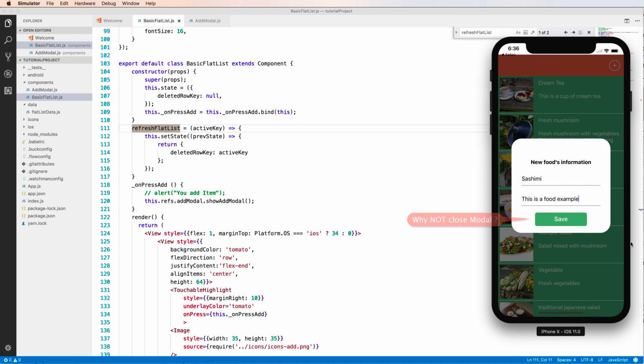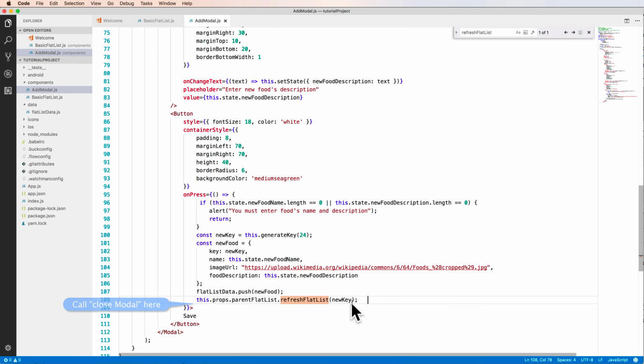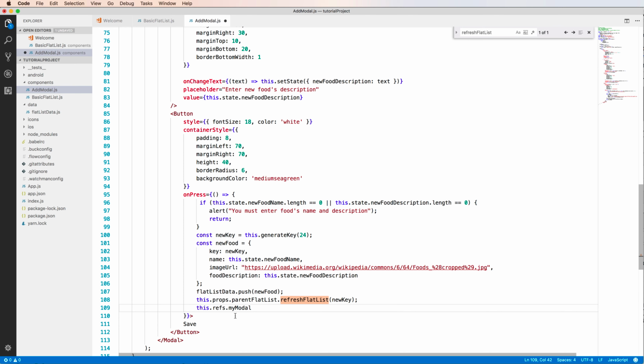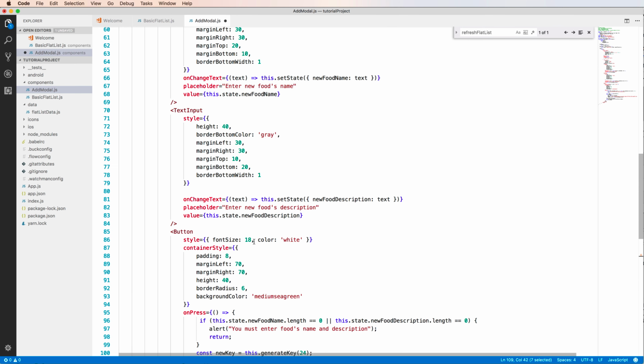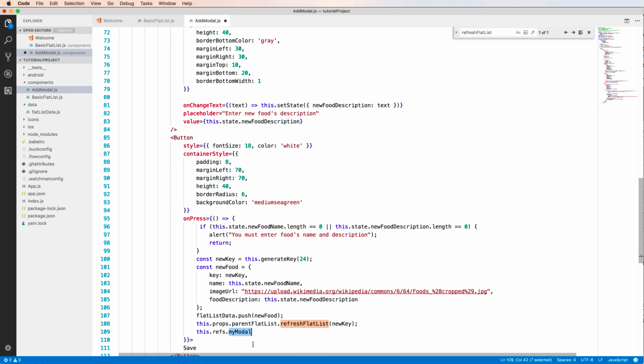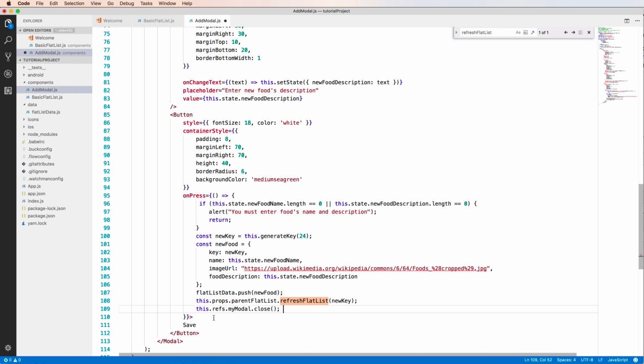Sashimi, for example, this is a food example. Why does it not close the modal? So you have to add the function to close the modal here. You have to add this by calling this.refs.myModal. And where is myModal? My modal is the reference name of the modal component, and you can call the function close. This will close the modal component.